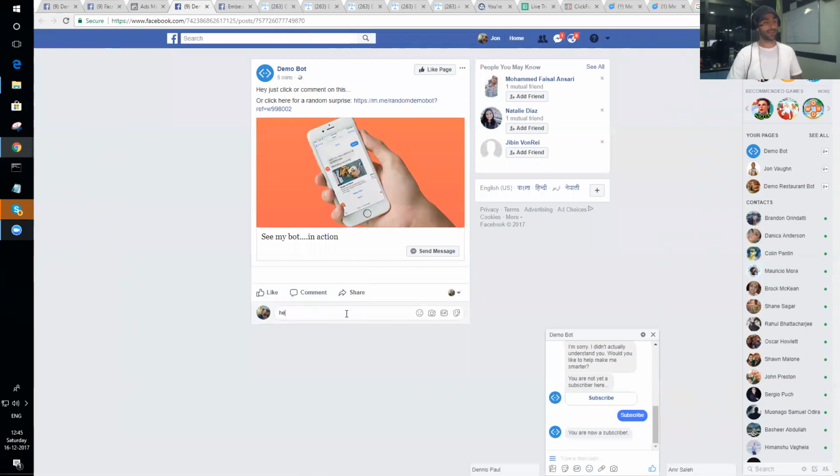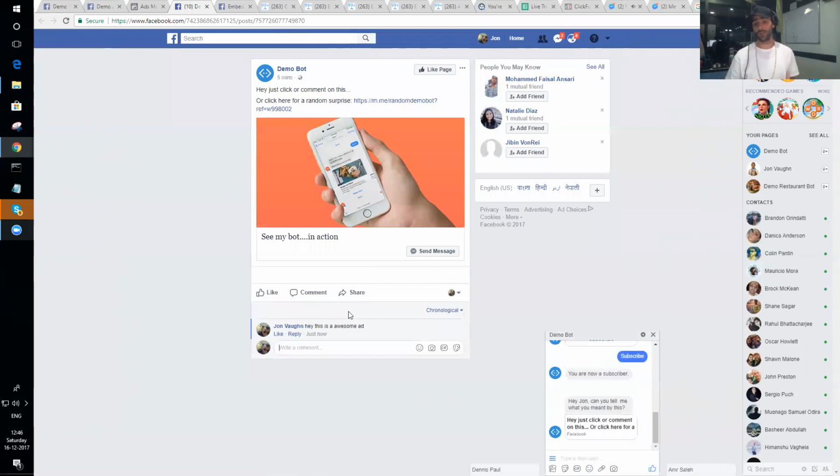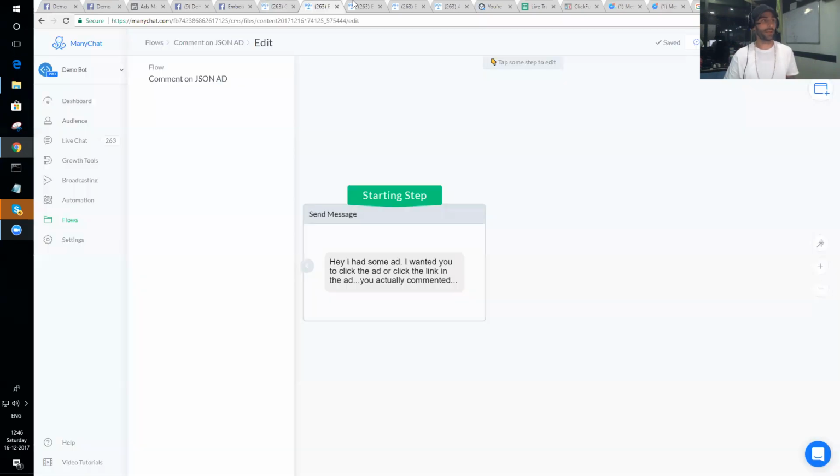And I can be like, hey, this is an awesome ad. That's why I didn't click it. Instead of clicking it, I commented on it because it was just so great. And I'm a user, and that's what users do. And you can see now that I've commented on them, look, I just instantly got a message that says, could you tell me what you meant by this? Why did I get that? Because that's my payload here that I'm just doing.